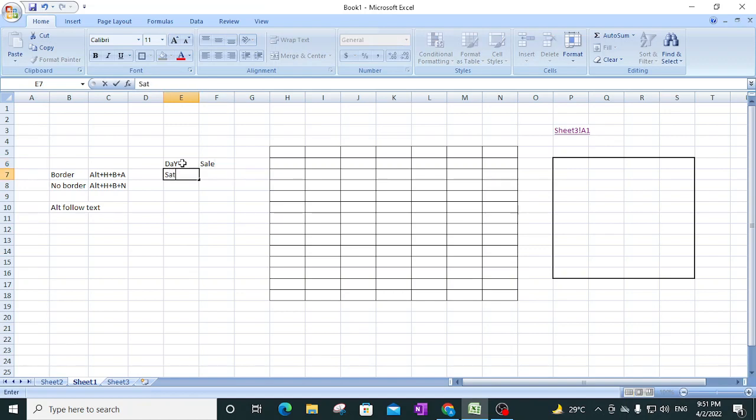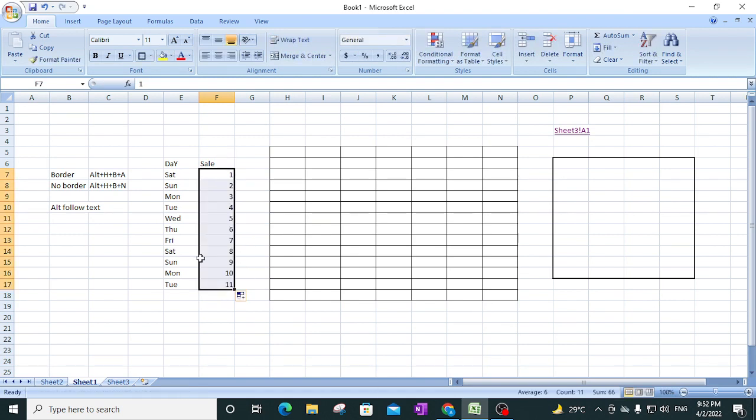Day is like Saturday, and sale is just, not randomly, I will type here like 1 2 something like that, right? And you have to apply a filter on any particular day. Let's take an example. First of all, you have to create a border over here, then select this with the Alt H B A shortcut command, and you need to filter on that. Like in Saturday you will have to apply the filter.